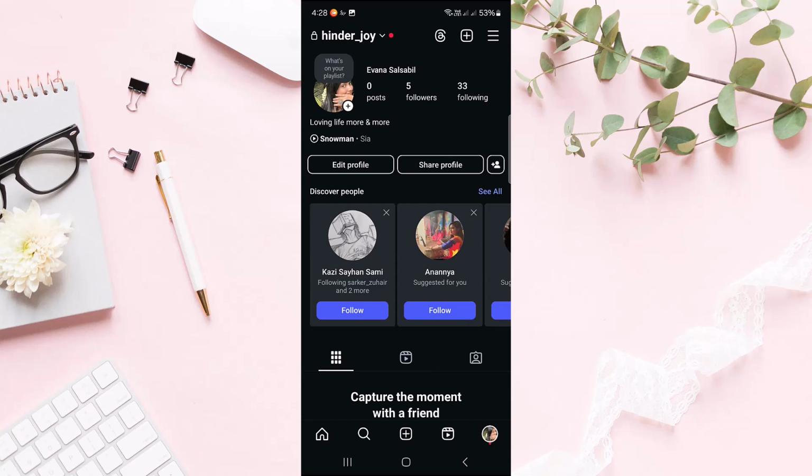So yeah, this is how easy it was to remove links from the bio of Instagram.